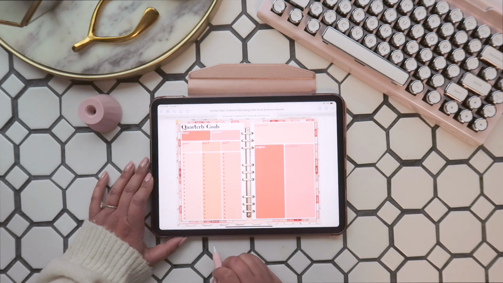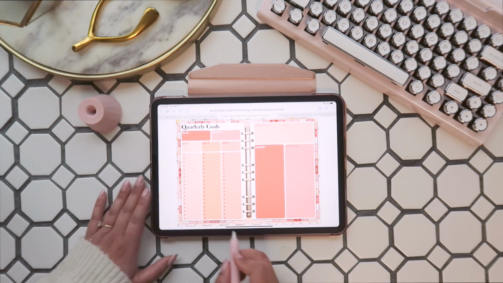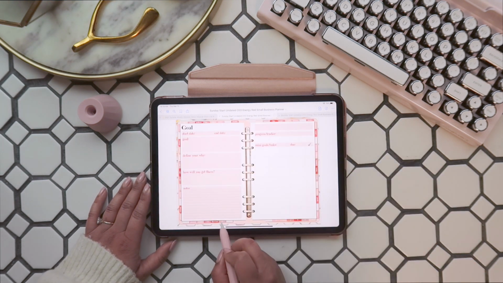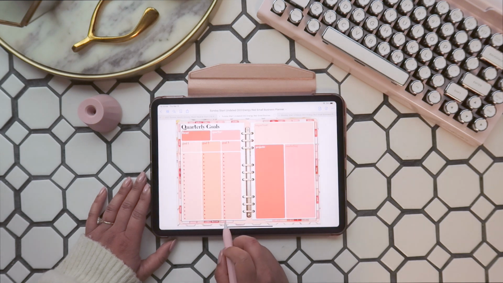You can define your goal, define your why, how you'll get there, keep track of progress, as well as mini goals and deadlines. If you go back to the goals tab, there is a button for a blank page. If you're keeping track of more than 8 goals, you can duplicate this as many times as you would like. And we also have an option for quarterly goals.